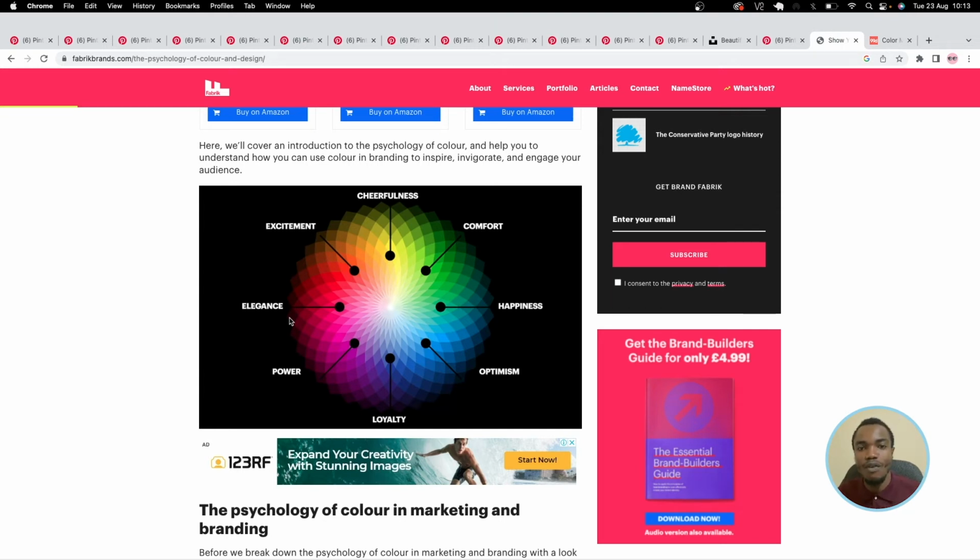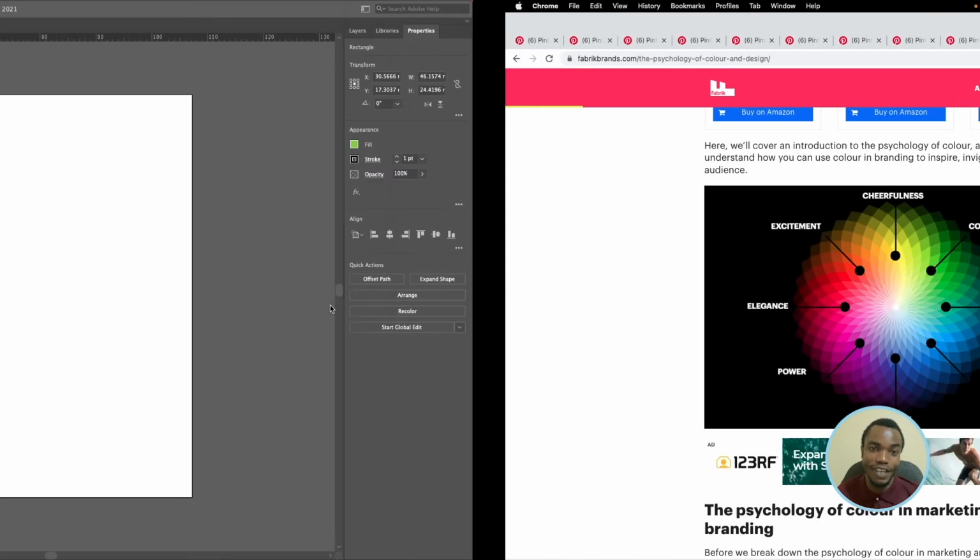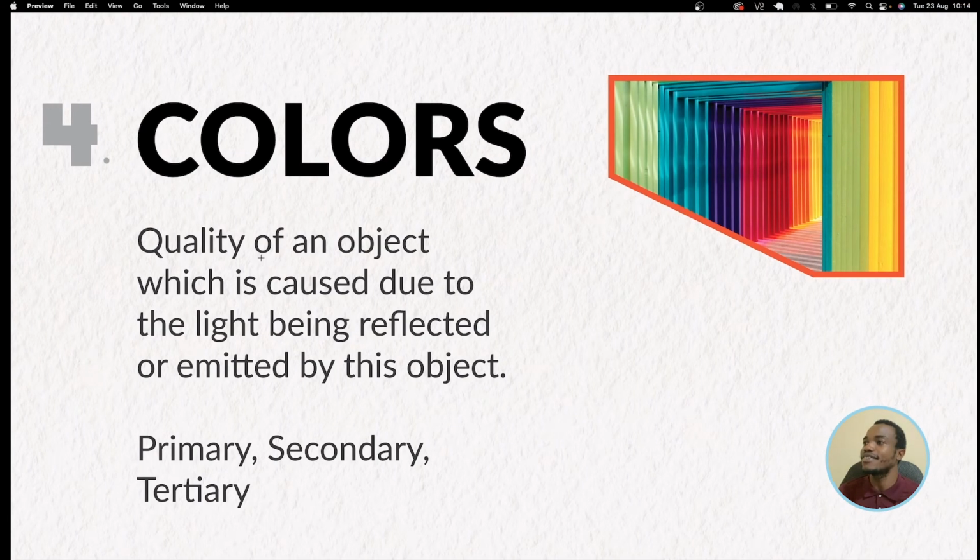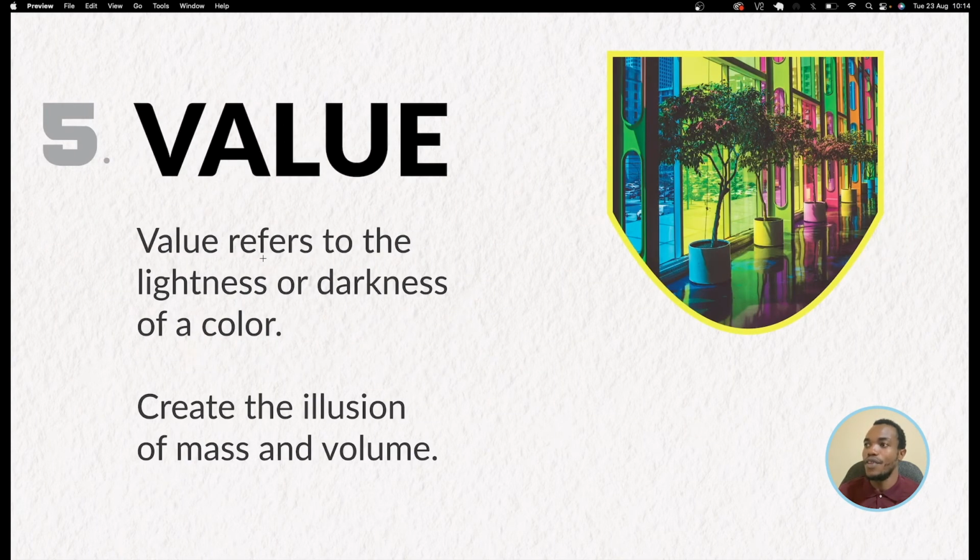Don't just move ahead and use the colors without first of all making some research and getting to know how these colors affect your design and how they affect the audience. So guys, moving ahead, the other point I want to talk about is value. Now value is just lightness or darkness of a color.